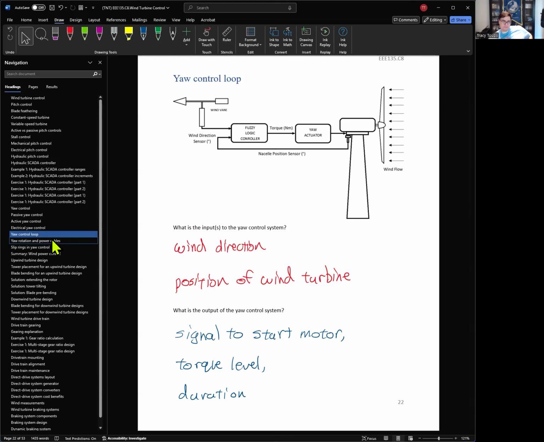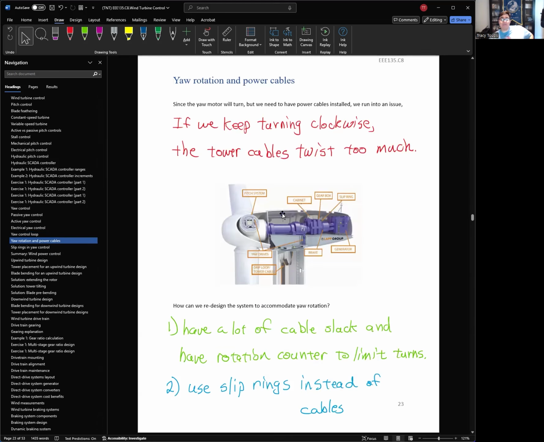Okay. Now another issue we'll have is the yaw rotation. The yaw rotation can be 360 degrees because there will be times when maybe the wind blows in the opposite direction. So the thing will have to spin all the way around to catch the wind.